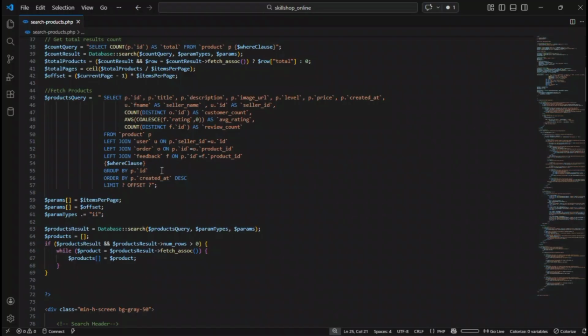Next we will group it by the product ID. Grouping ensures that aggregated values like count and average work correctly. Then we will sort the product. So this shows the newest products first. Finally we will apply the pagination, limit, offset. So this means the limit controls how many records appear per page.